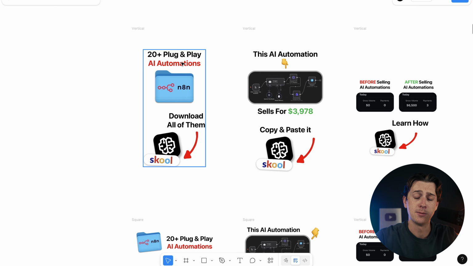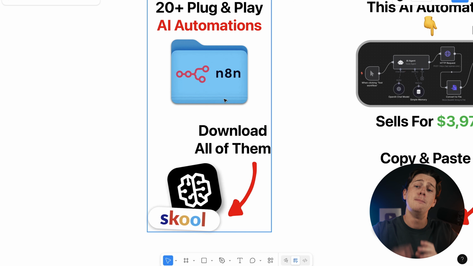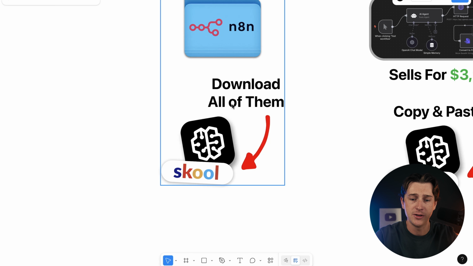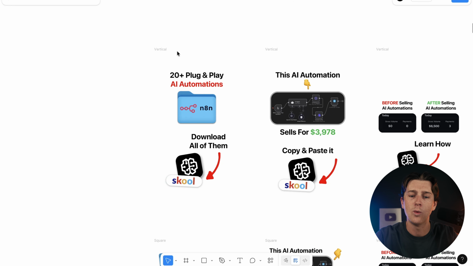But we basically just said 20 plus plug and play AI automations. We highlighted that automations word to make it stand out a little bit more. To this day it is one of the best ways we've found to convey the idea of a collection of things, right? Many of you out there may have a Skool community based on templates or a collection of assets or just any kind of large collection of something. And this visual demonstration of that, with a Mac OS folder plus the N8N logo on top of it, is an example of how that works. Then if we go down here, we have the little call to action where it literally just says download all of them. And then we have the Skool community and our little logo next to it. So it's very obvious what they're getting inside of there.